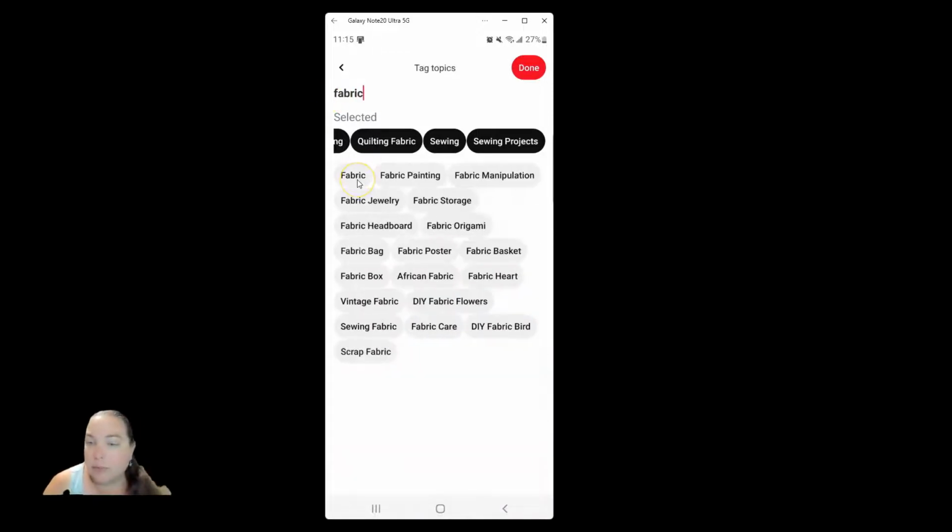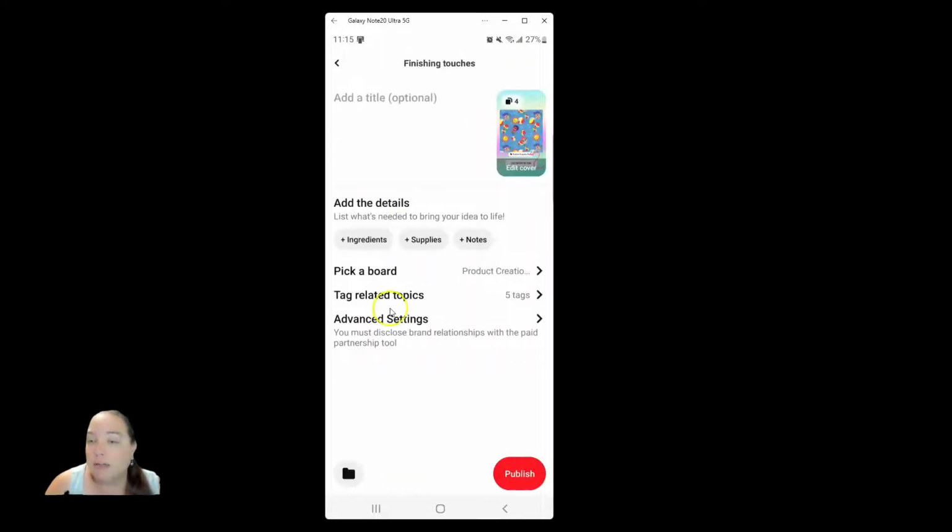Now I went through this earlier, so I know that you'd want to go through your list and find the keywords that pop up in Pinterest. But this is just to give you kind of an idea. Not all of the keywords show up as tags. So once you make your list, you can go through and find out which ones are tags. So we're going to say done on that one.